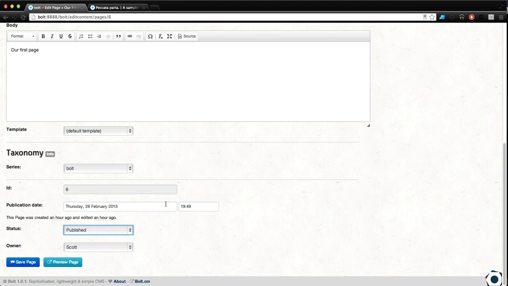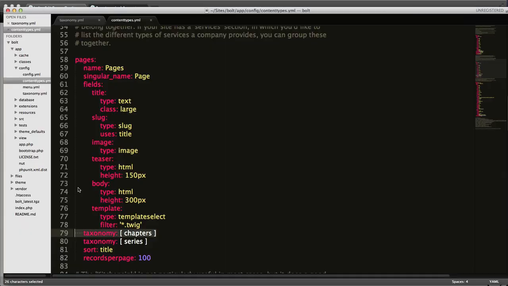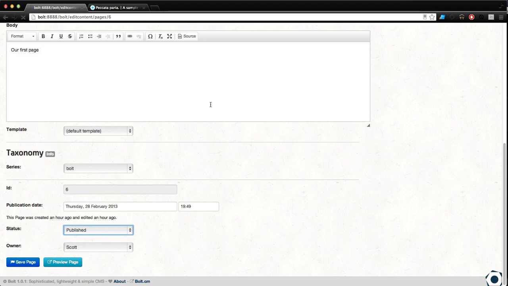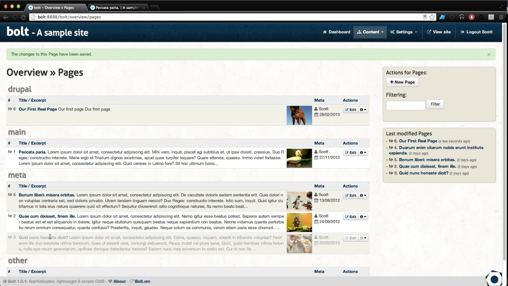Well, the thing is that a content type can only have one taxonomy with the type of grouping. This is because you can't group by multiple different types of taxonomy, so maybe you should consider using a different one like category or tag based on what your needs are. But for us, it makes more sense to group these pages by the series than it does by the chapters. So I'm going to go ahead and delete the chapters because it's not showing up anyways. Refresh the page here. We're going to add this to Drupal videos and save the page.